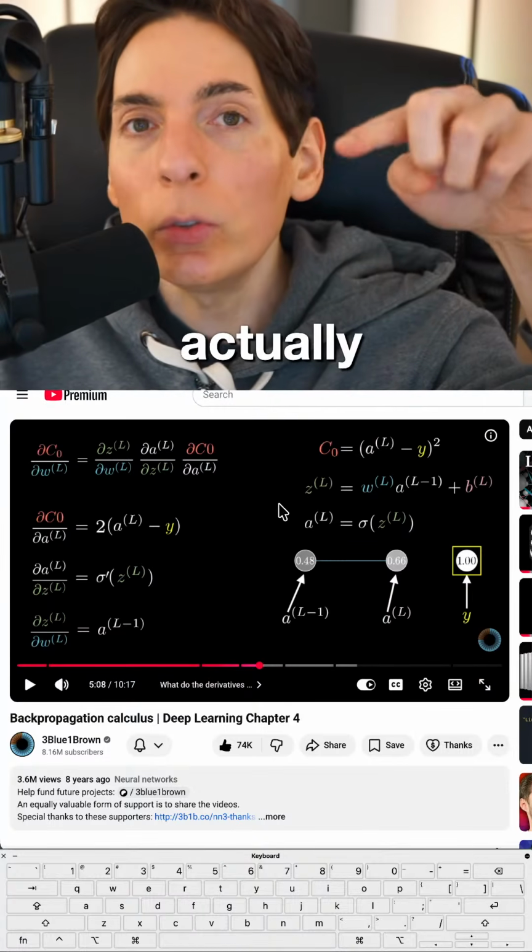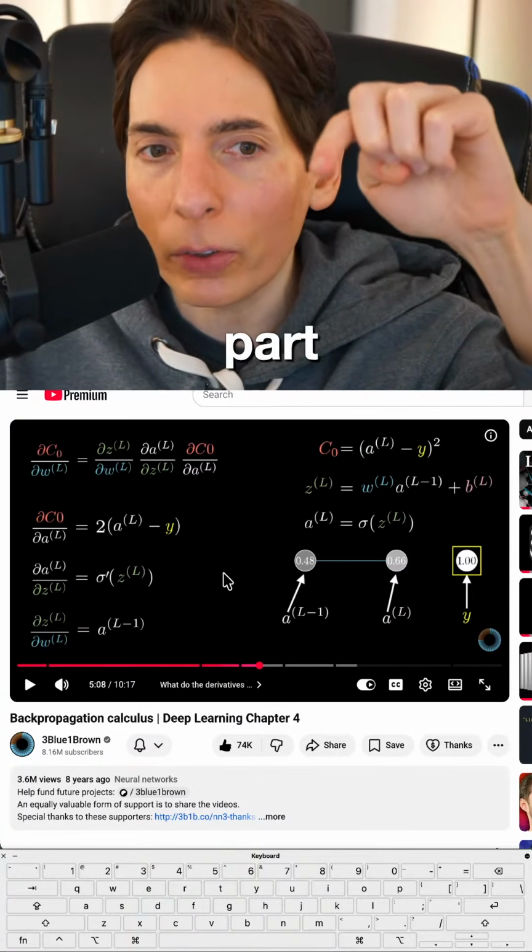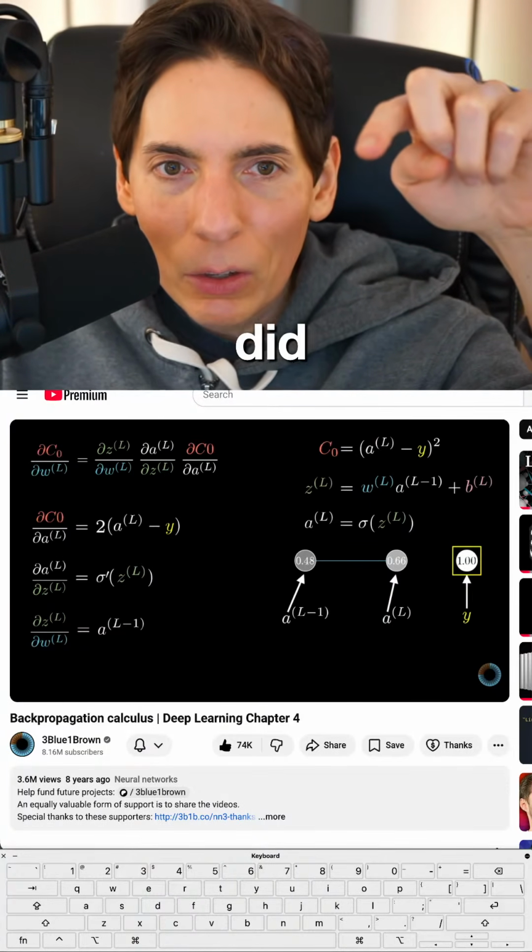We'll actually do this in PyTorch. We'll do this part tomorrow. That's the plan for tomorrow. We'll make it happen, you guys.